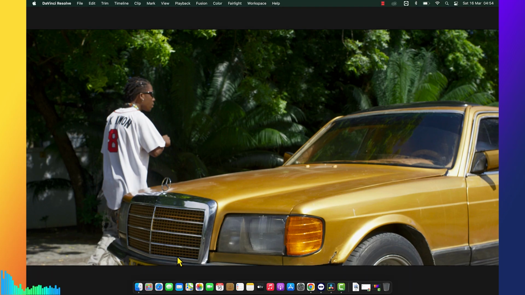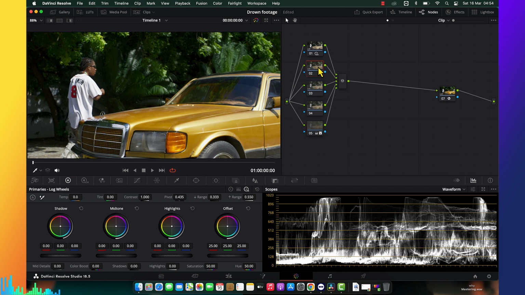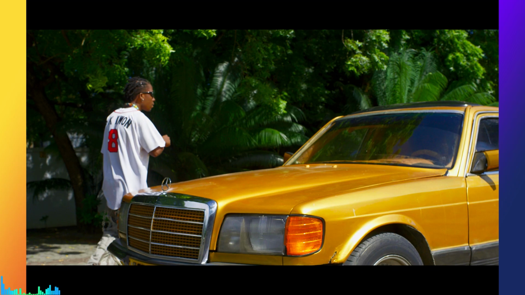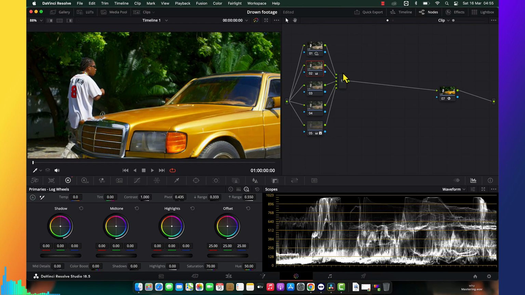Somewhere around there. Now it's balanced, it's good. So the next thing I'm going to do is increase saturation a little bit, somewhere around maybe 7%. Now it's looking good. So I'm going to create a look.